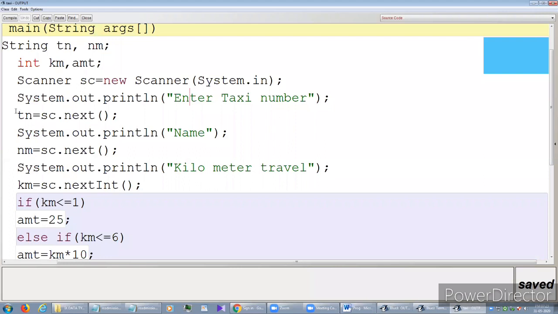So the syntax is: Tn is a variable, and to give the value to the string variable you have to write sc.next(), which is a method. Actually, all these are known as inbuilt methods by which we can assign a value to a data type like string. So to accept a string value you give sc.next(), and another one is nextLine, which we'll discuss later on. Anything else? No, sir. Thank you.